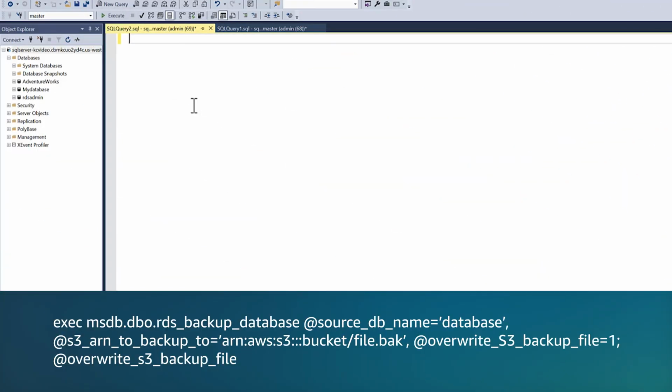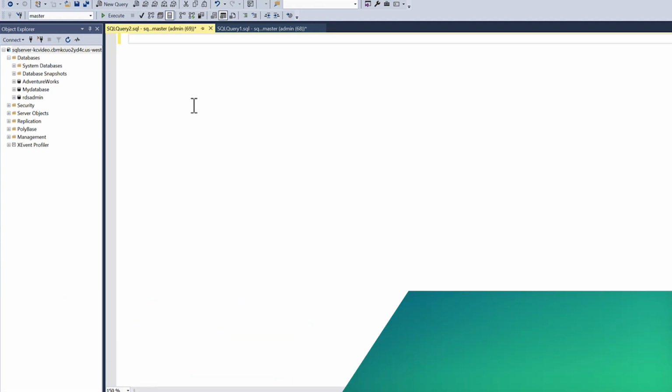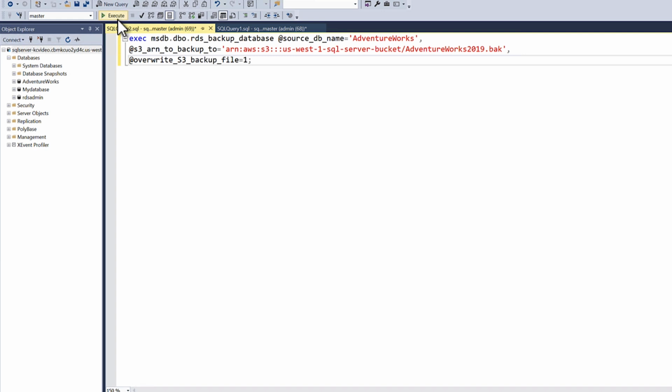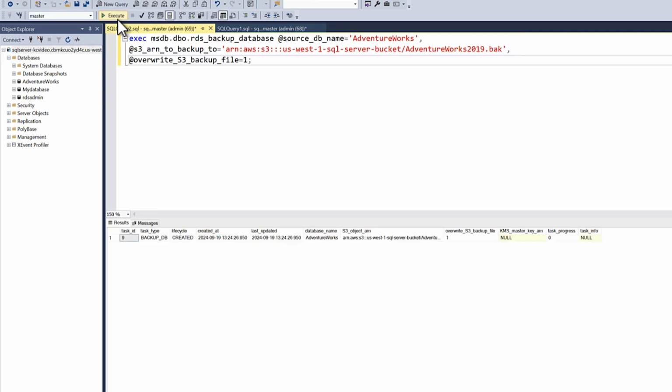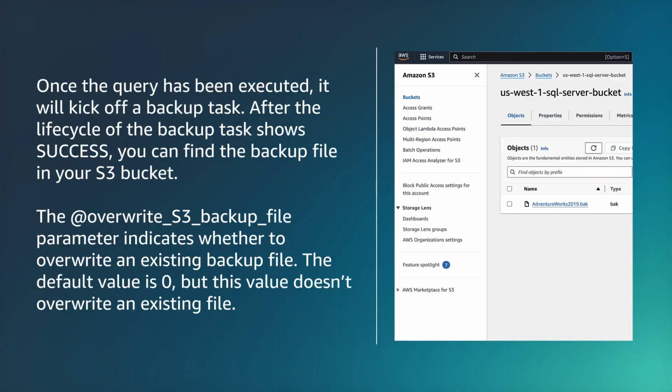To initiate an unencrypted database backup, run the following query. Once the query has been executed, it will kick off a backup task. After the lifecycle of the backup task shows success, you will find the backup file in your S3 bucket. The override S3 backup file parameter indicates whether to override an existing backup file in the S3 bucket. The default value is 0, but this value doesn't override an existing file.